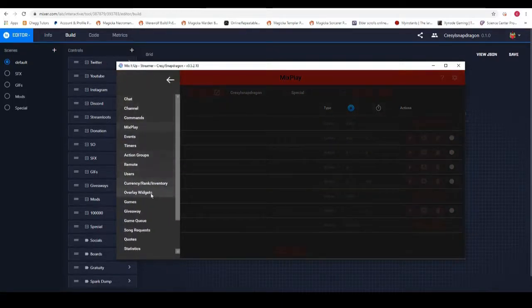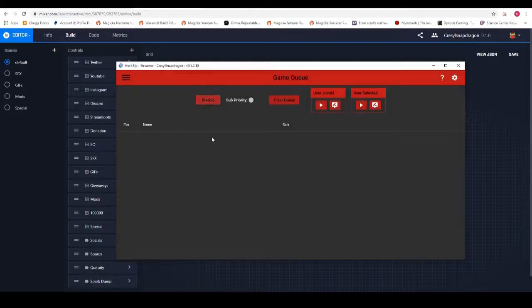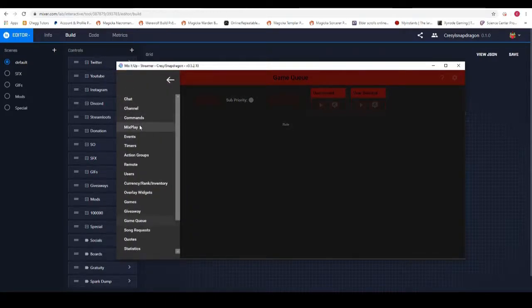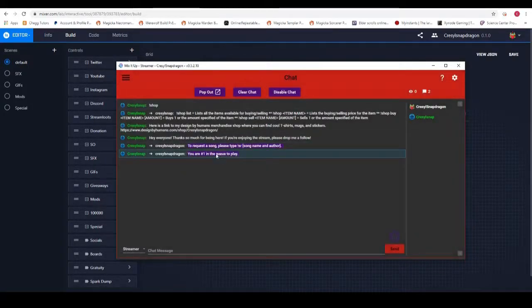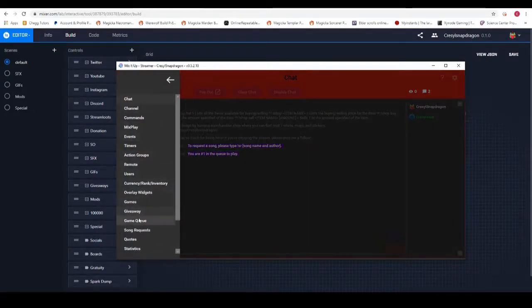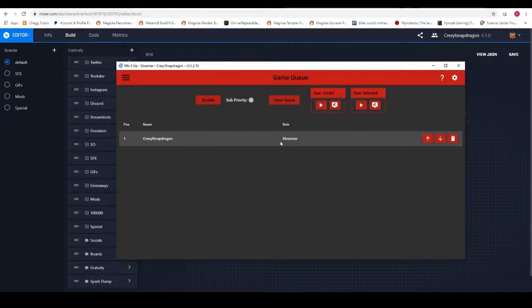And so here we're going to go to game queue. I'm going to enable it. It has to be enabled or this isn't going to work. And we're going to press test command. And now it says, Kressel, you are number 1 in the queue to play. And if we go to our game queue, you can see me in the list here.